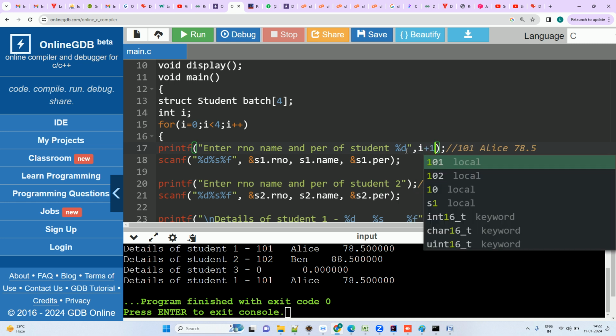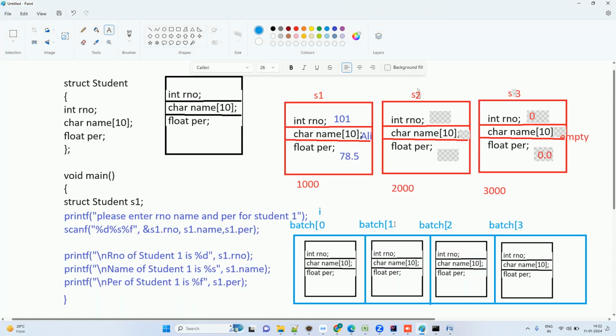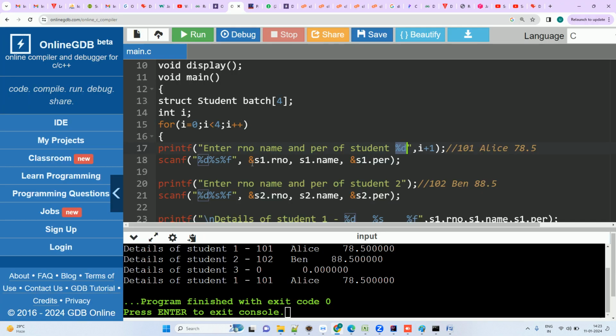So what will be substituted at this percentage d? The value of i plus 1. What is the value of i in the first iteration? So 0 plus 1. So what will be displayed? Enter roll number, name, percentage of student 1. You enter 101, Alice, 78.5. Where will that be stored? At which index? Batch of 0. So you will scan it where? With the address of, and who has 0?